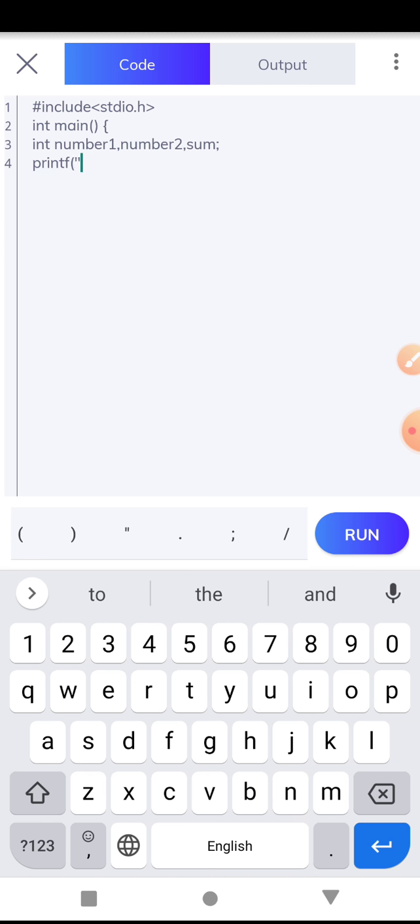In inverted commas, enter "Enter two numbers", then put a colon there, then close the inverted commas, then close the bracket, then a semicolon. So next.